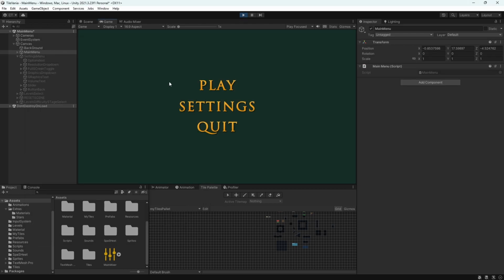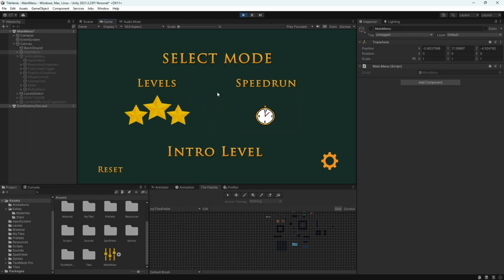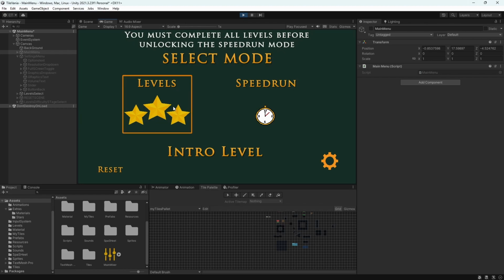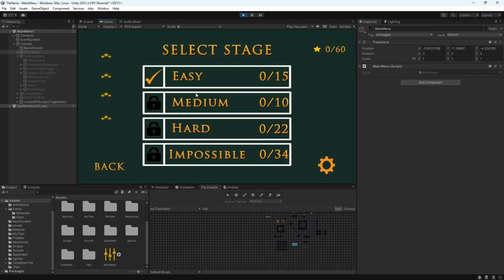Now let me quickly give you guys a run through of the different play modes available for my game. There will be 2 main types. One, levels, where you can get stars per level, and second, speedrunning all the levels, which will have a leaderboard for the quickest time. Speedrun will only be available once all the levels are unlocked and the stars are achieved. In the levels, you will have 4 different types: easy, medium, hard and impossible. Here you can see the easy is unlocked as it is your first stage. There are 5 levels, each level having 3 stars, that's why it's 0 out of 15.